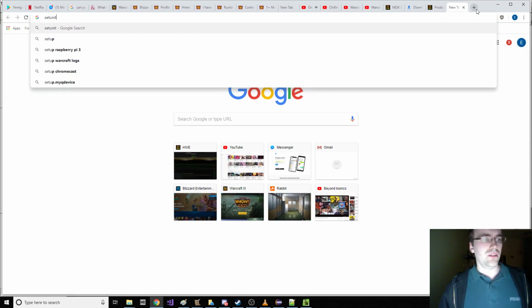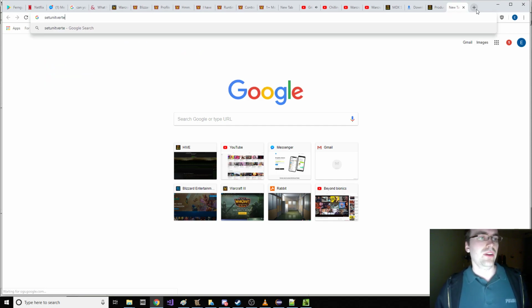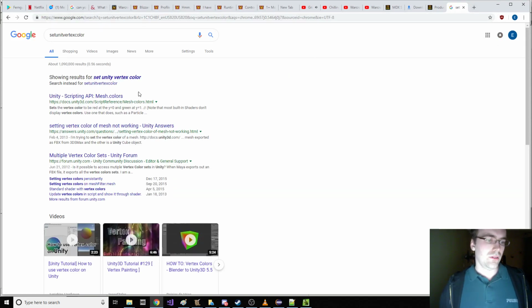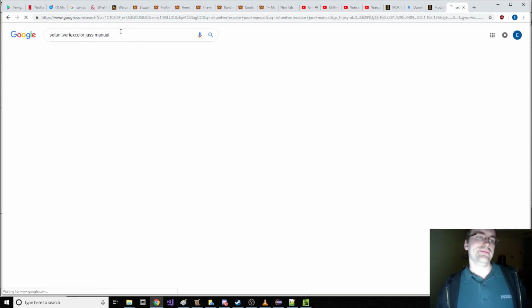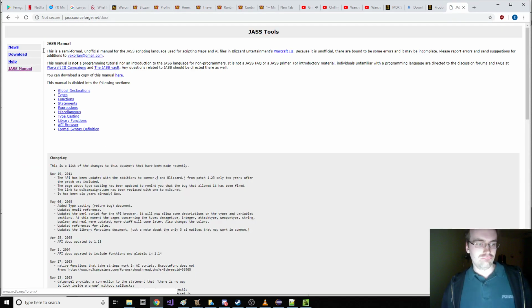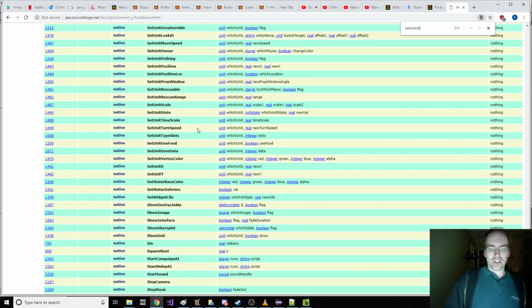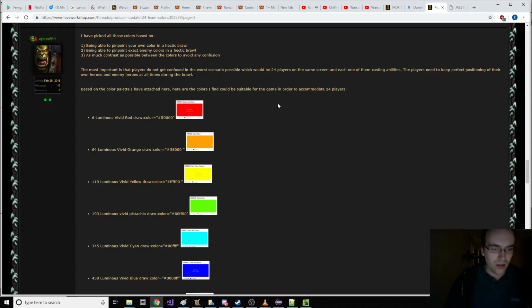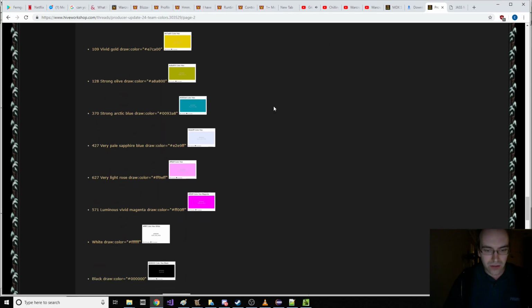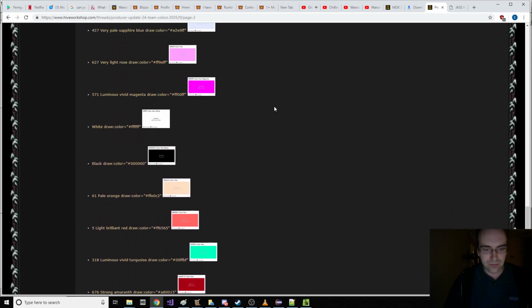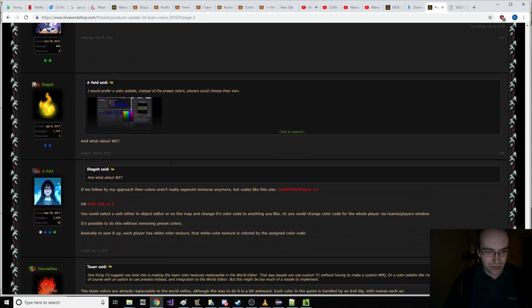And then the other thing that we need is set unit vertex color. JASS manual. Yeah, functions in common J. Set unit vertex color. Boom. So this takes 4 integers, which are not what we have on this page. But that's probably okay. We can work around it. Did they change these later? I feel like they changed those later.